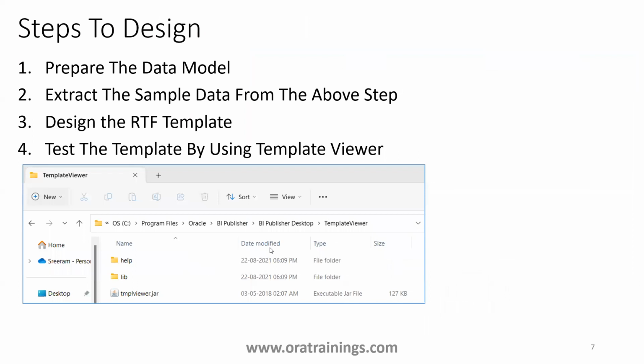Now, what are the steps required to design this particular template? The first and foremost important thing is you need to prepare a query, and then you have to register your query in the data model. Using the data model, you can generate the sample data. Once you get the sample XML data, we can design our RTF template. Once the RTF template is ready, we have to test it. We test this eText template using a jar file called the template viewer, TMPL viewer, that will be available in the BI Publisher desktop template viewer folder.